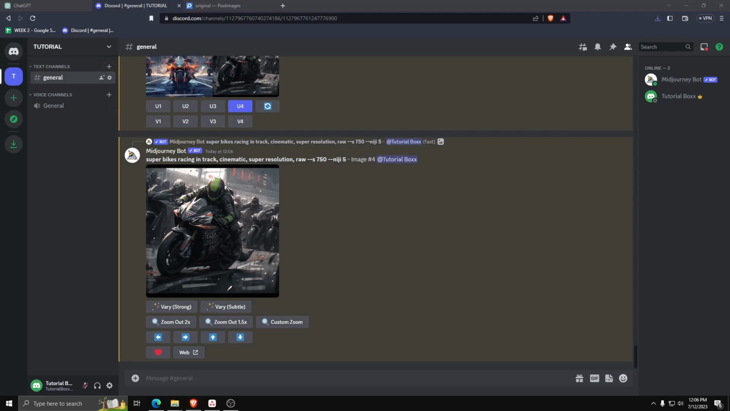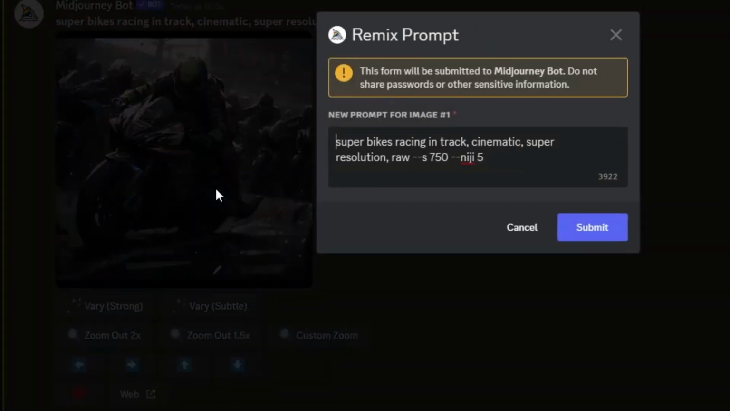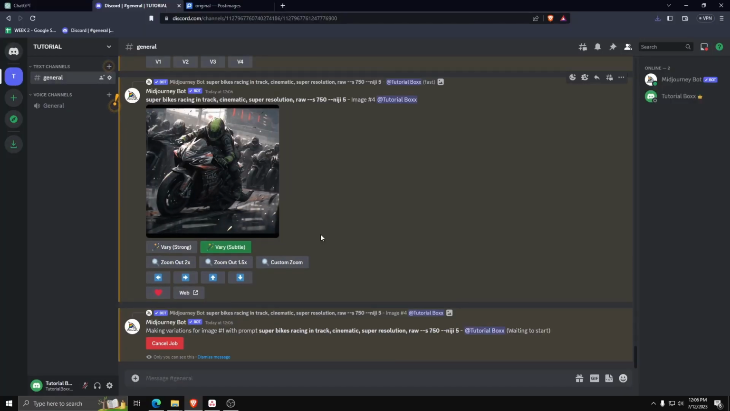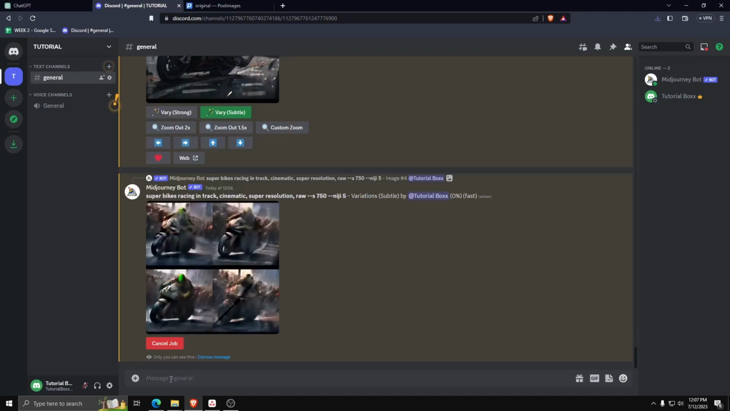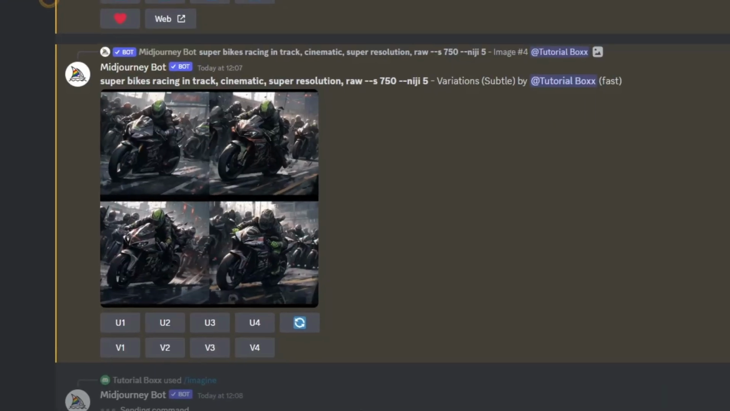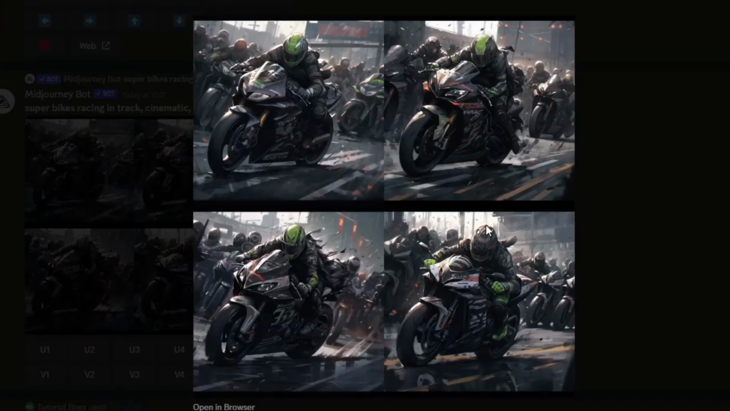And the next thing we want to do is create some variations. For now, let's choose a subtle variation. Click Submit, and let's let the Midjourney bot do its thing yet again. As you can see, we now have 4 subtle variations of the initial image we chose to generate.